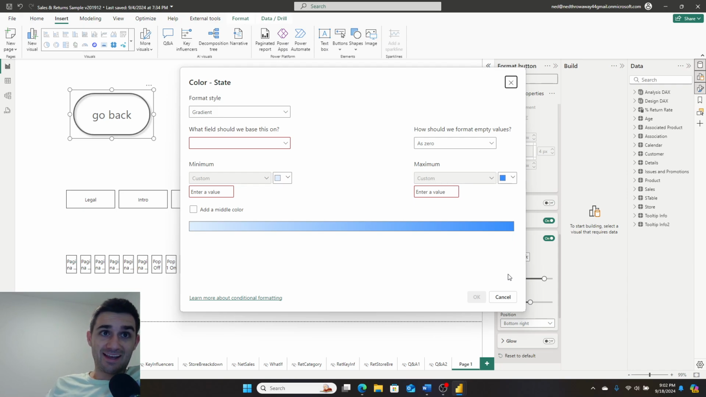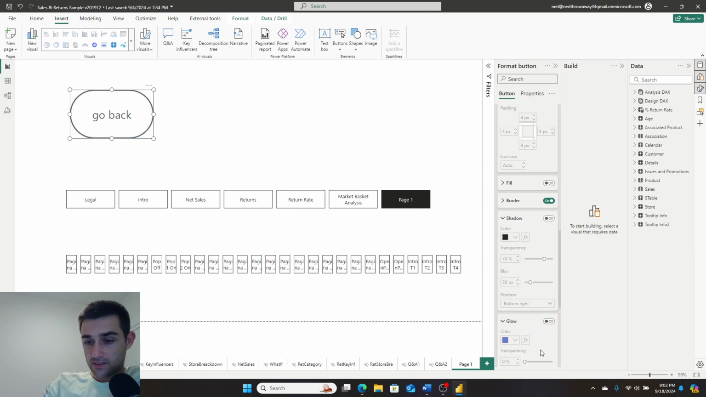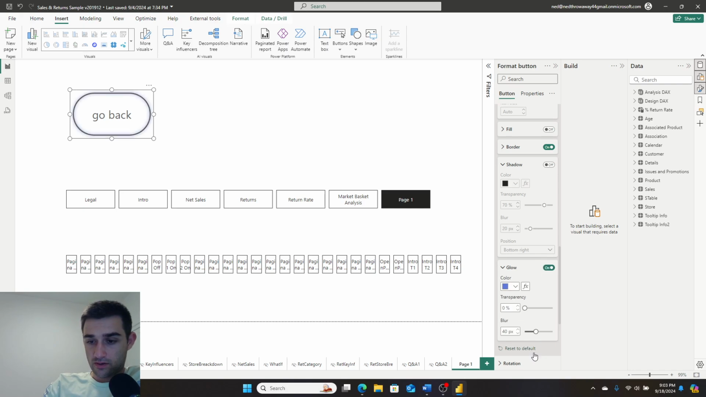So if you're interested in that, I'll link it up here, or you can find it on my channel. We also can go through and we can set glow, right? So that's another option, and I notice I turned off border, so here's glow, right? And glow can also be based on conditional, and you can adjust, for example, right here.